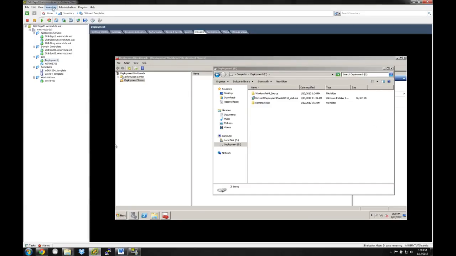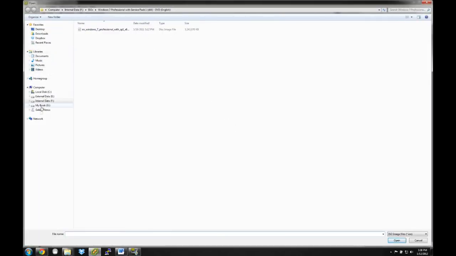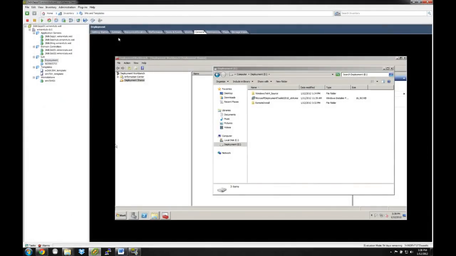So we have that automated toolkit, and it comes in the form of an ISO file. Let me browse here, internal data, downloads. This is the automated toolkit, and there are different versions of the automated toolkit for Windows Vista, 7, etc. So make sure that you are downloading the right one for your particular client.